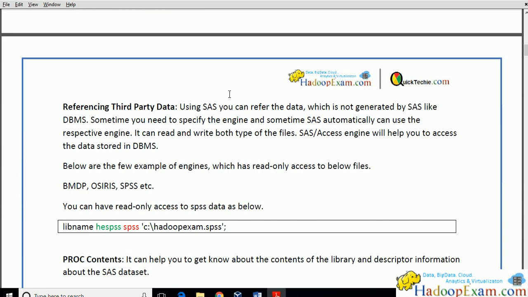There are a few notes I have also mentioned in this PDF, so whenever you want to refer to them, you can refer to this PDF. Even hands-on exercises I will be providing with this PDF only.